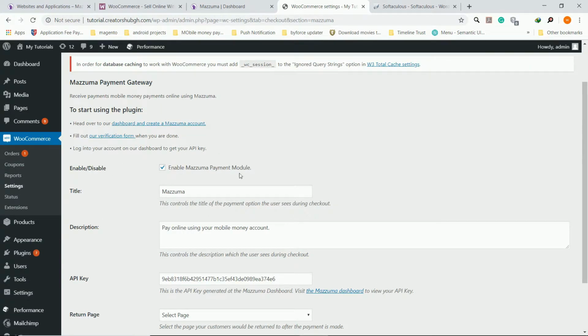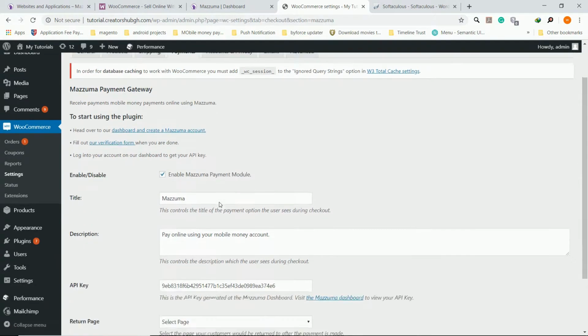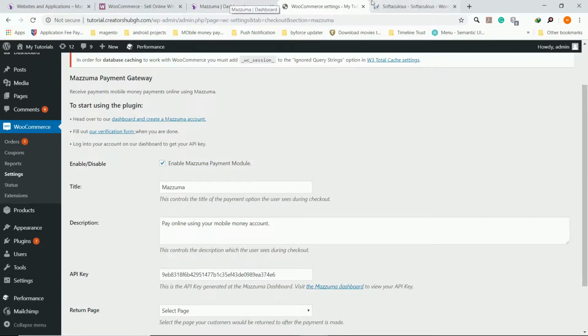So we enable Mazuma, and that is how come you see it if you are checking out. So head over to the dashboard and create a Mazuma account. Fill out the verification form when you are done. Log on to your account dashboard and get your API key. I've already created an account, so I already have the API key and the other details.